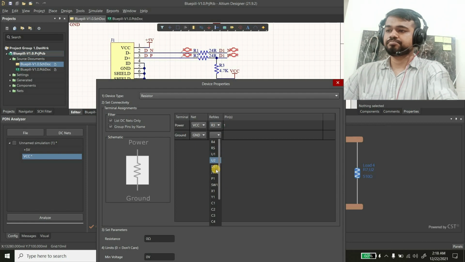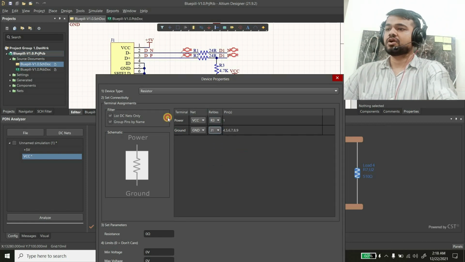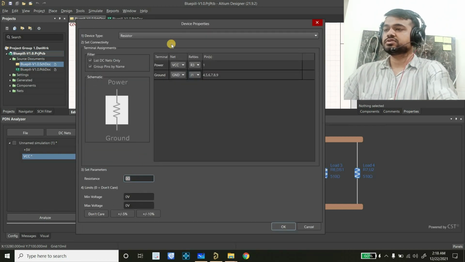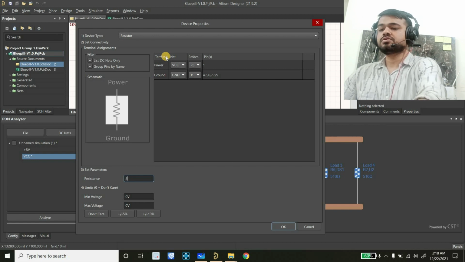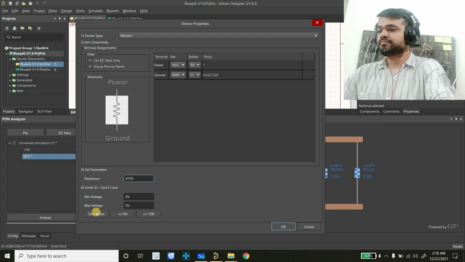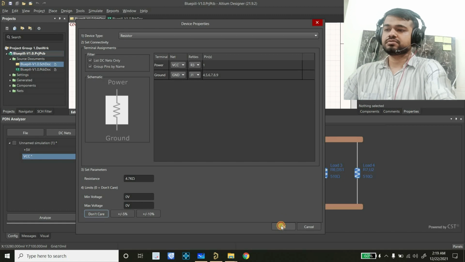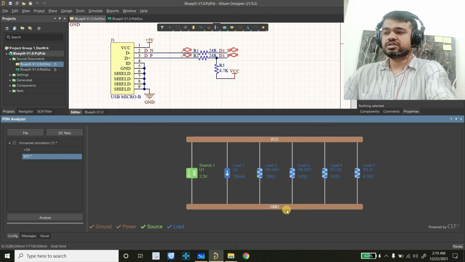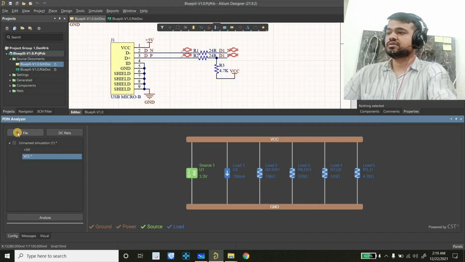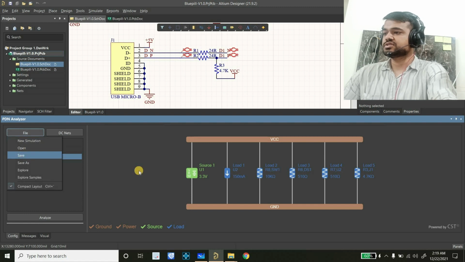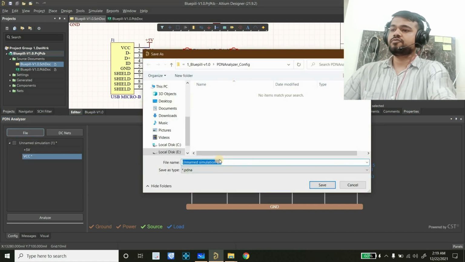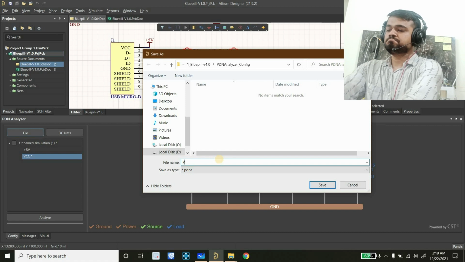Okay, all right. What is the resistance? It is 4700. Voltage we don't care. All right, so these are all the loads which are connected. Now we'll go and save this file. We'll save it as a PDN network.